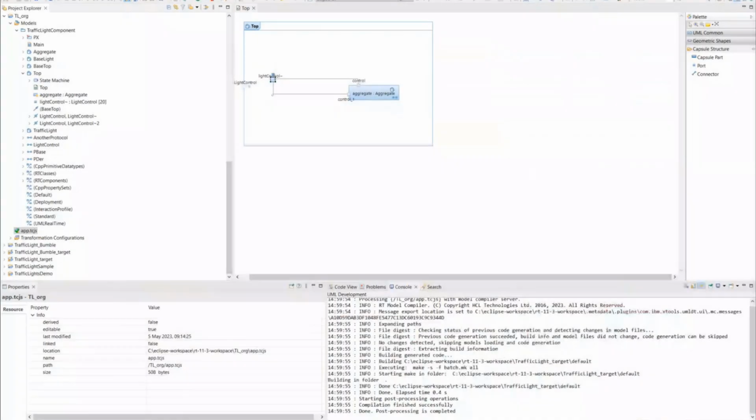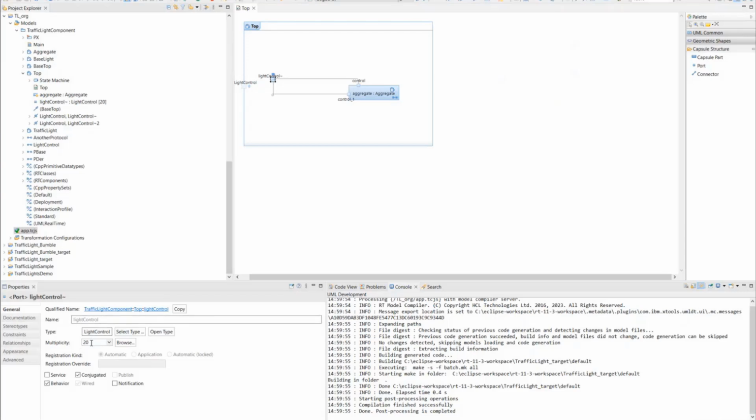I will start by demoing the first feature, which is about sending events in the model debugger. So for this demo, I will use a simple model where I have a top capsule with a replicated port. It has actually multiplicity 20.